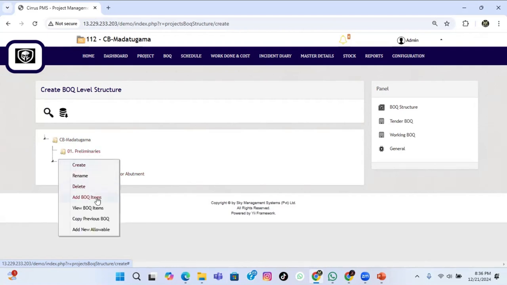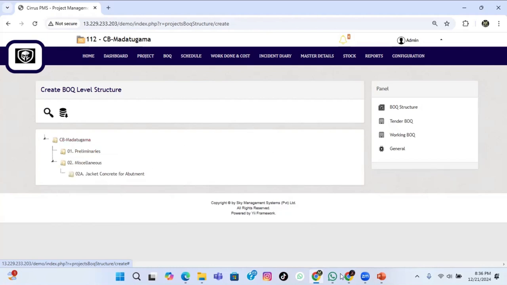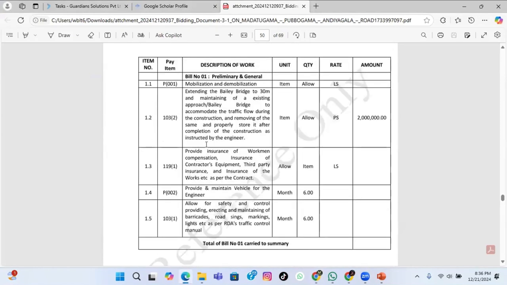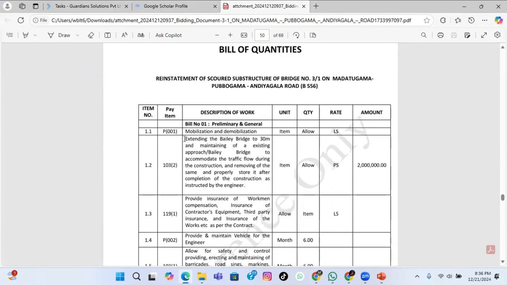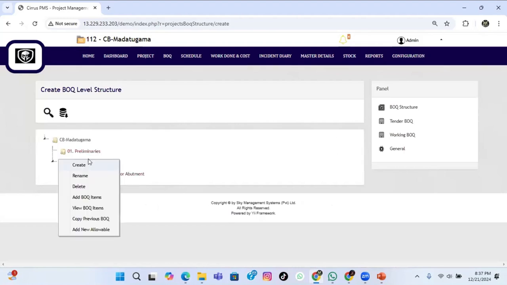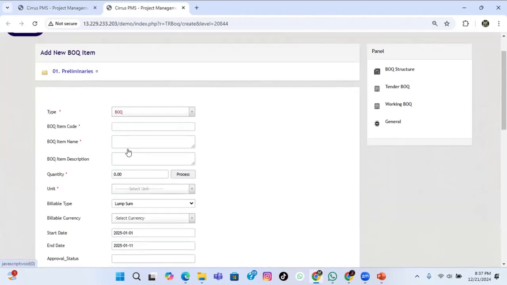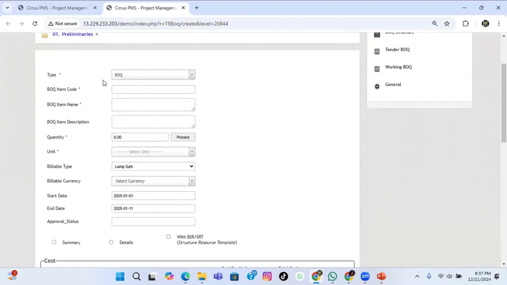By head BOQ item. Okay, so I will go to the document and I will select one BOQ item under the preliminaries. Okay, mobilization and demobilization item number 1.1. Now we'll go to project preliminaries, add BOQ item, type BOQ. In this BOQ, there are a few types.